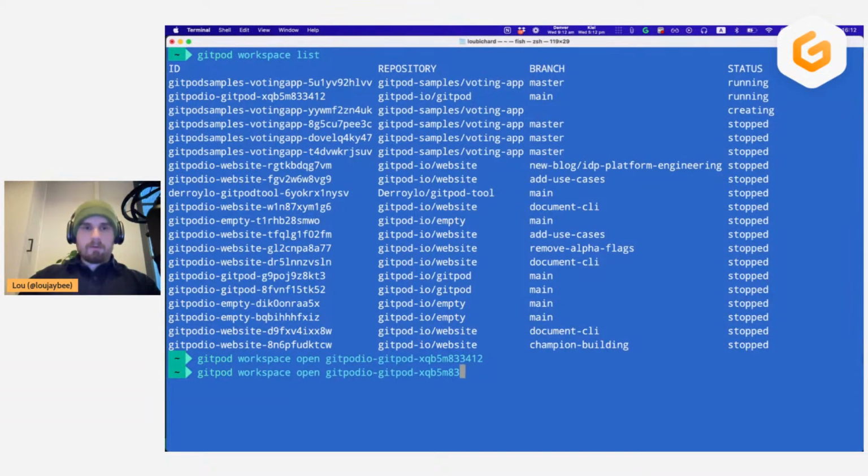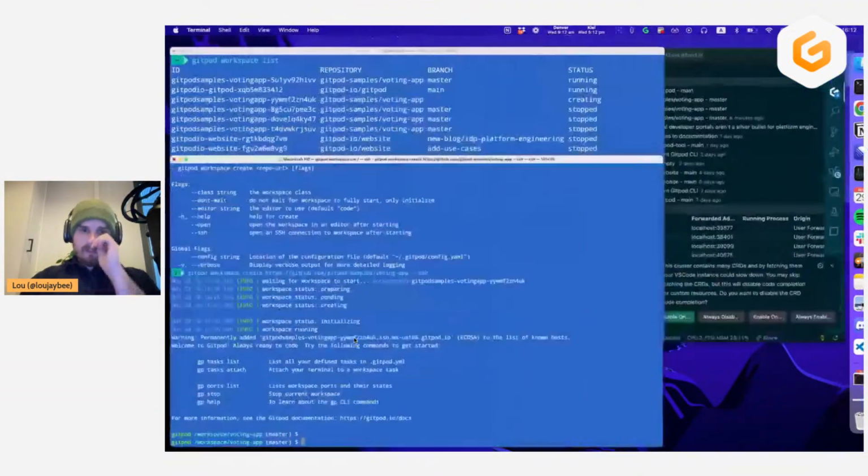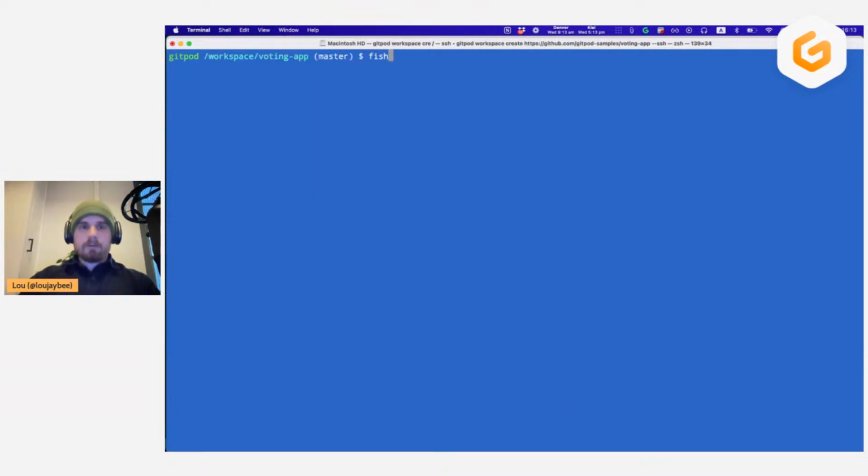Let's have a look at that, see if the other workspace has started now. So there we go. This is the one that I started previously with SSH. And what you can see here is the command from before. Started up that workspace and it's just dropped me inside of SSH. So I'm now inside the actual running workspace and I can run different commands in here.